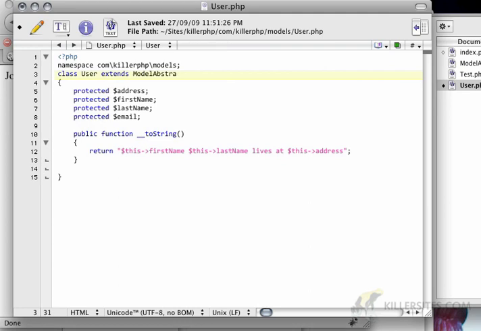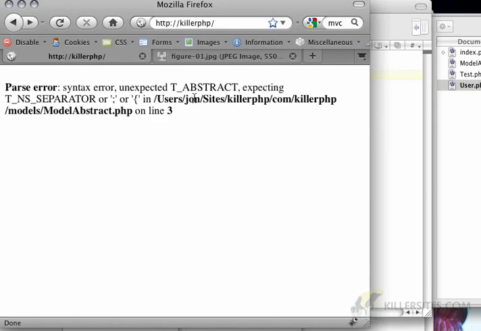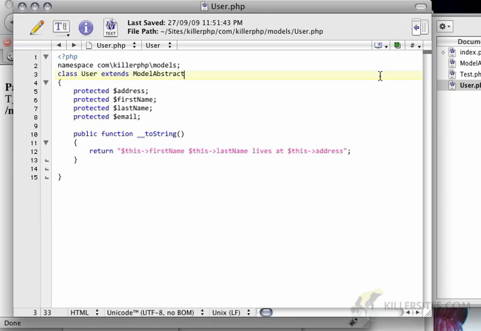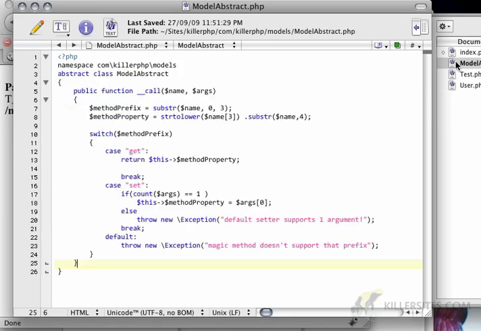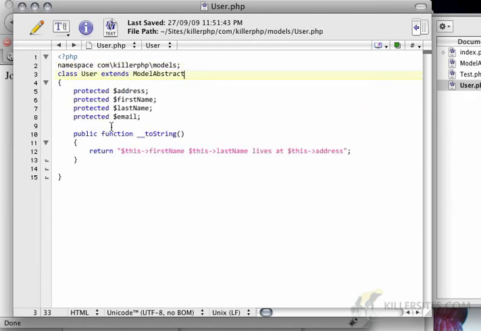And then lastly, under user, I'm just going to say class user extends model abstract. Now if everything works, if I refresh this, nothing should happen. Oh, okay. I'm getting a parser error. And it's because I forgot a semicolon. So I'll save that again. Good. So our user class now is 15 lines of code.